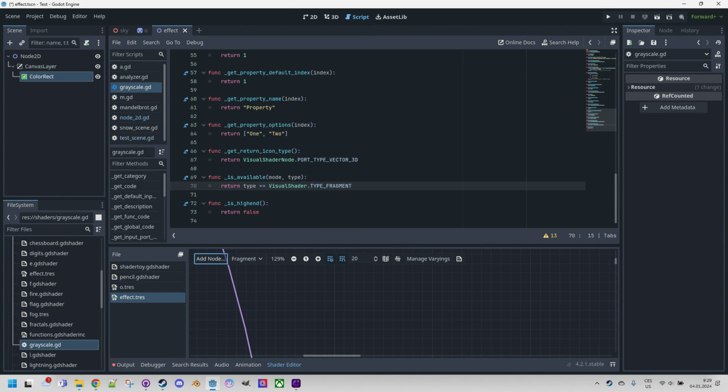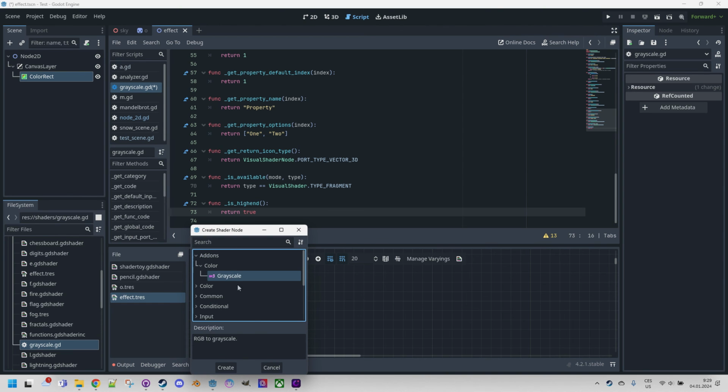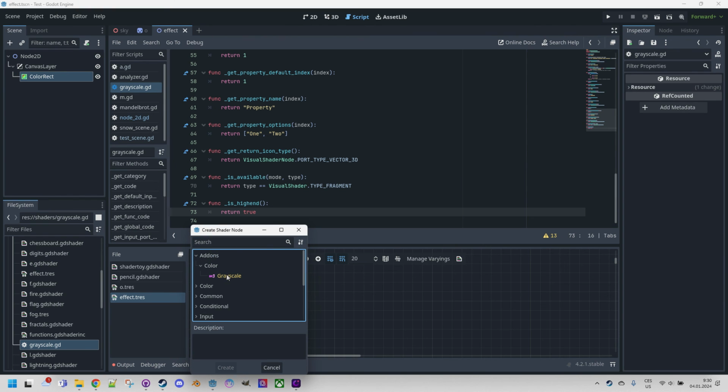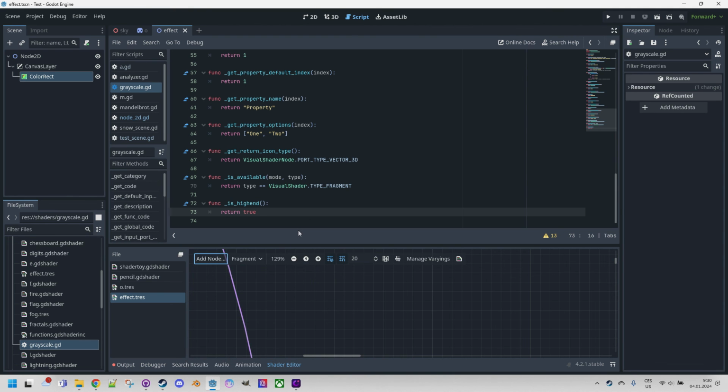All right, and the last one is isHighend. This is the function that simply labels the node with the text Vulkan if it's set to true. Let's try it. True, and add node. It's not here, perhaps I have to save first. And again, add node, color. Yeah, here it is, the red label Vulkan. This should alert the user not to use the node if, for example, they are working in the compatibility mode.